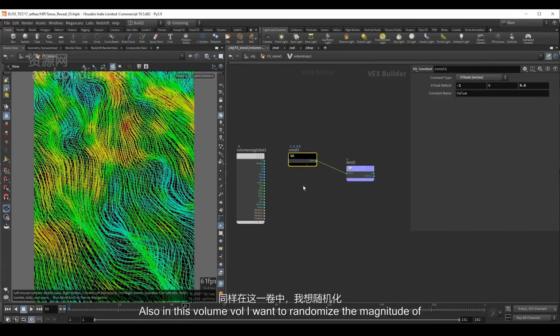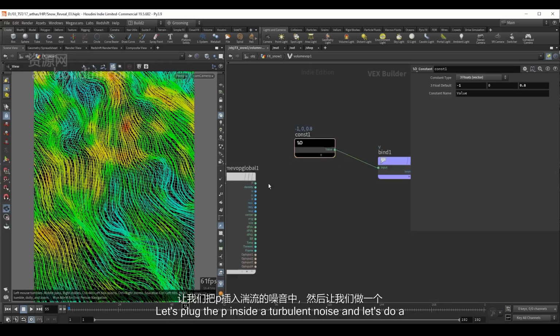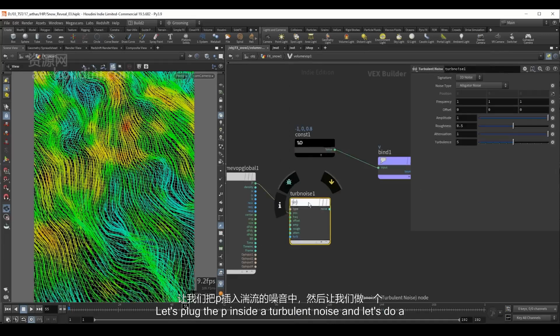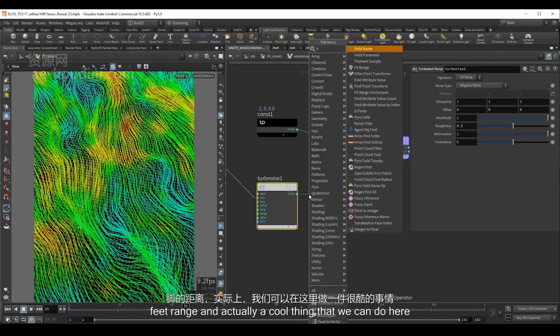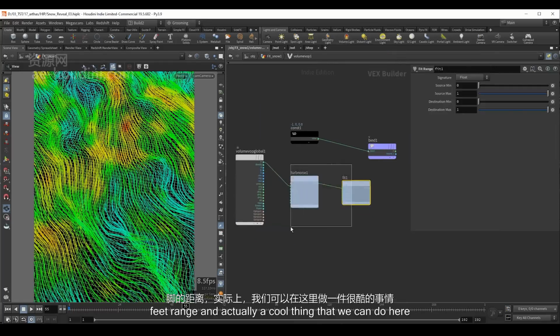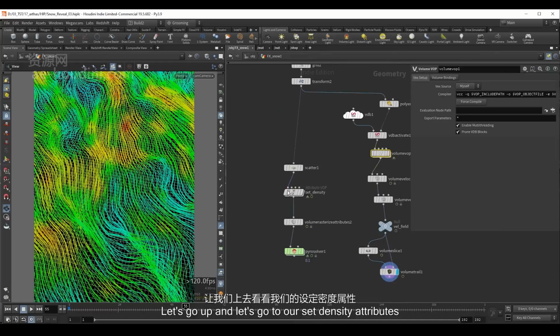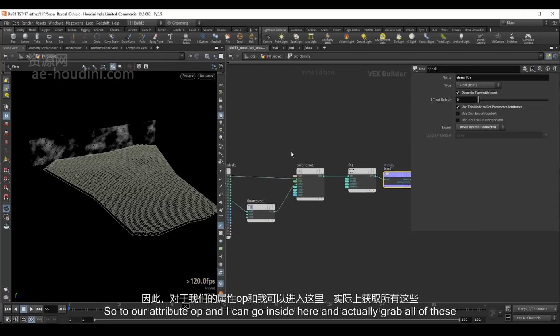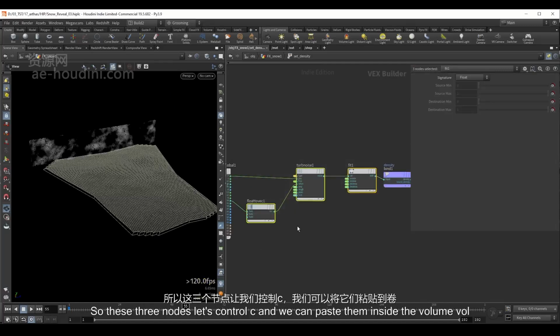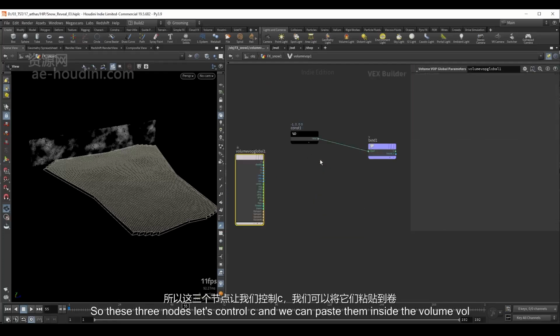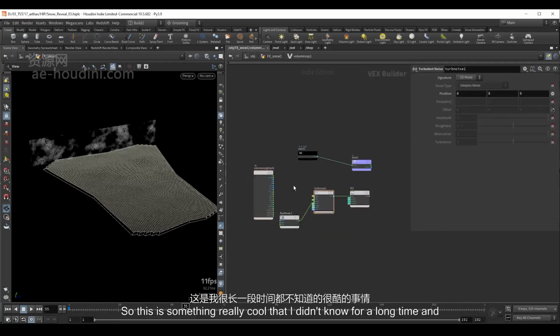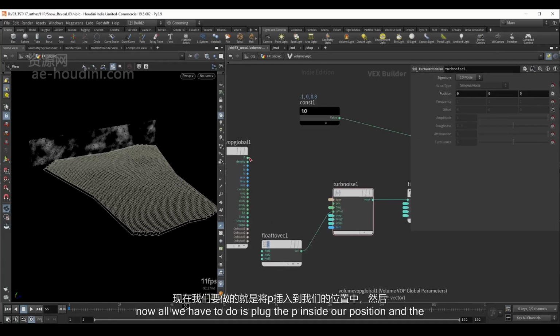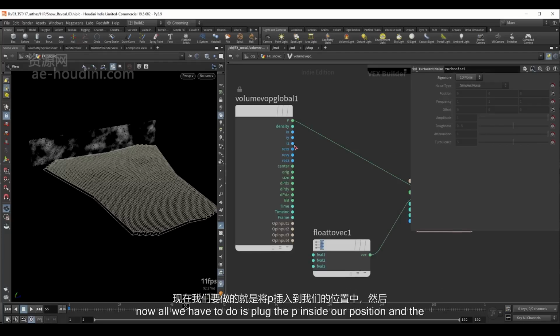Also in this volume VOP, I want to randomize the magnitude of this vector. So we are going to use a 1D noise. Let's plug the P inside a turbulent noise, and let's do a fit range. And actually, a cool thing that we can do here: let's get rid of this, go up to our set density attribute, so to our attribute VOP, and go inside here and grab all of these three nodes, Control C, and paste them inside the volume VOP. This is something really cool that I didn't know for a long time. Now all we have to do is plug the P inside our position and the time in our first value of the float to vector.